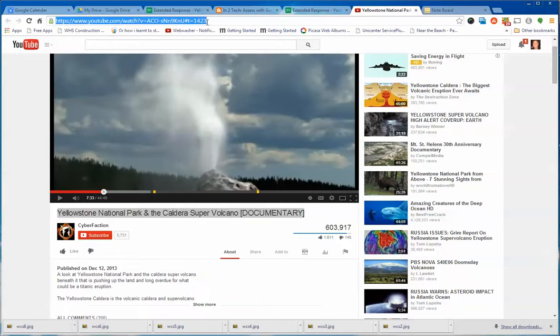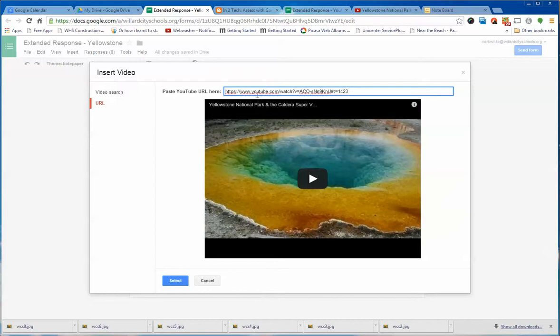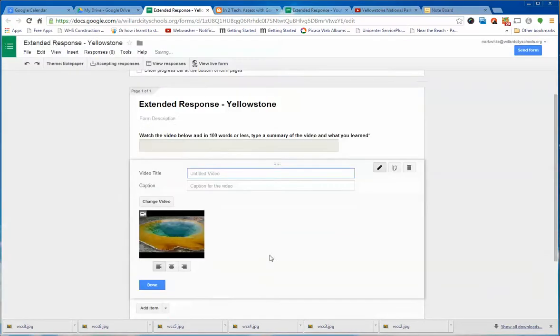I'm going to go out to that site and I'm going to copy it by selecting Control-C on my Windows computer, and I'm going to go back into the URL field here and paste it in by selecting Control-V. You'll note it went out, found the video already, and has embedded that inside this window. I select it, and there it is.